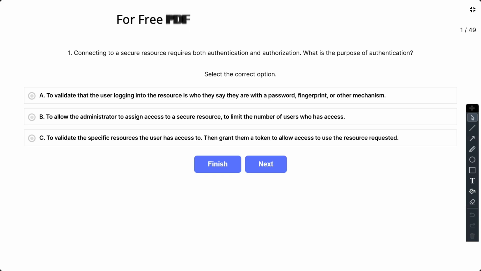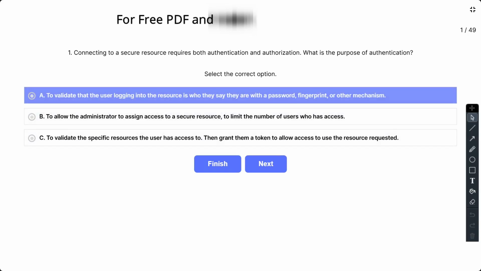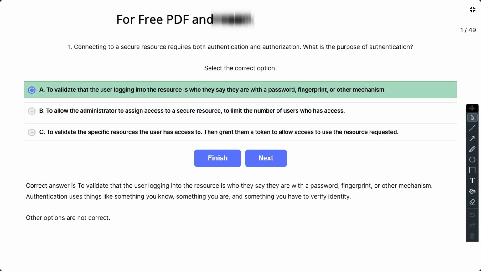who have access. And C. To validate the specific resources the user has access to, then grant them a token to allow access to use the resource requested. So the correct answer is A. So basically, authentication uses things like something you know, something you are, and something you have to verify identity.